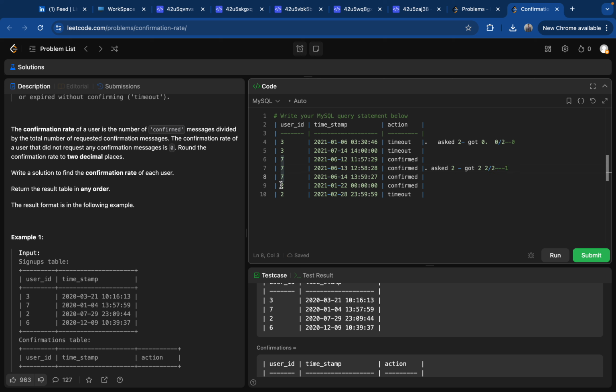For the next user ID, he asked three times, and he also got 3 confirmed. So it will be 3/3. For user ID 2, he asked two times and he got confirmed 1. So 1/2, which is 0.50.